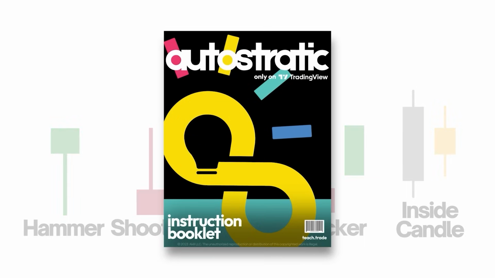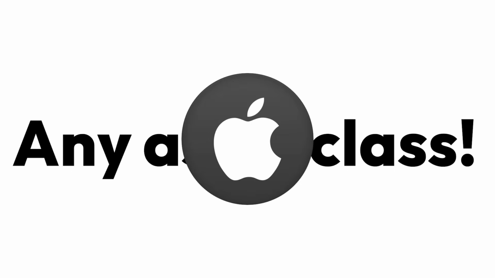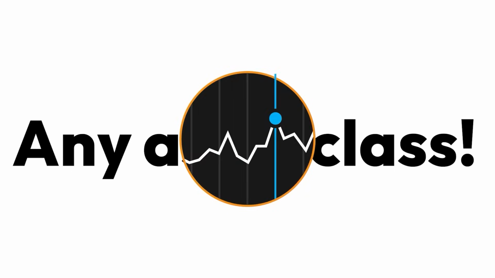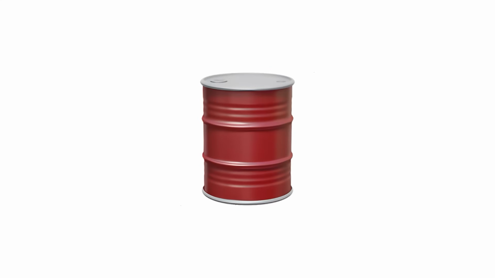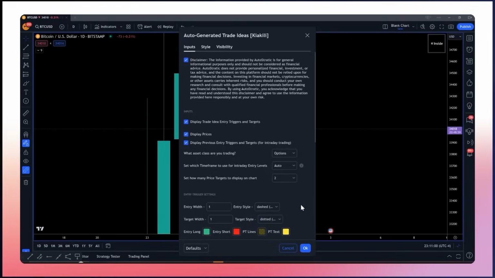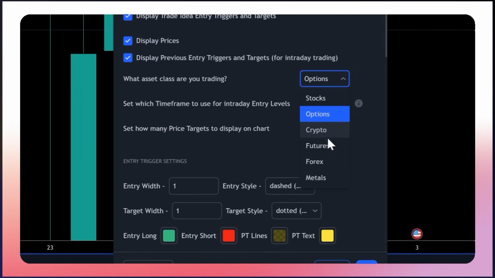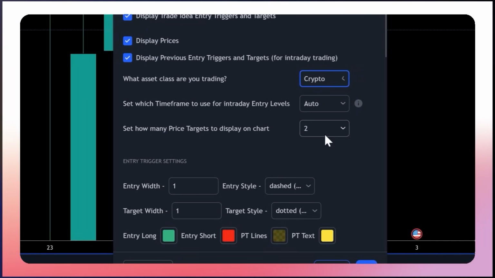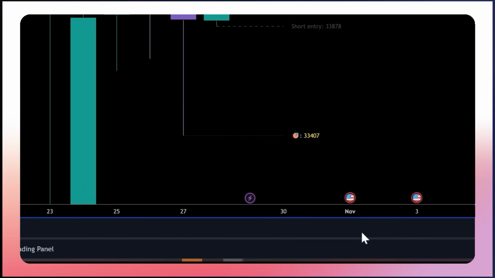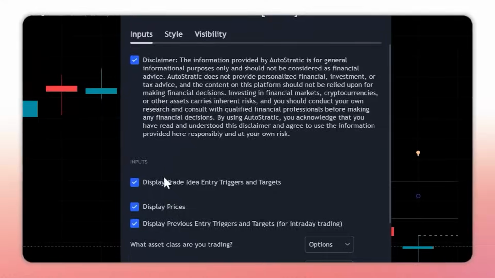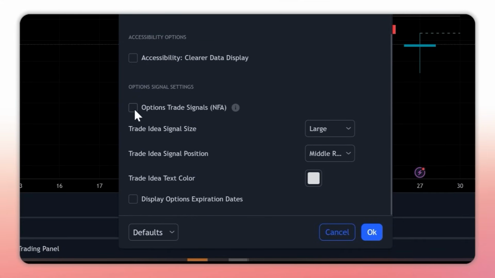AutoStratic comes with a full instructional booklet with what some of the terms mean, how to use them, and how to maximize the usefulness of the tool. The magic of AutoStratic is that it works on any asset class: stocks, crypto, futures, Forex, oil, and options. In the settings, you can choose the asset class you're trading, and the algorithm will adjust accordingly. We wanted to unite all traders under one umbrella.